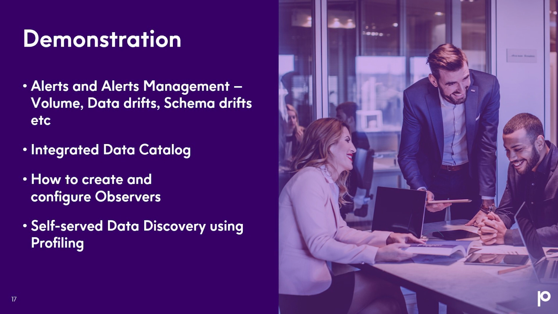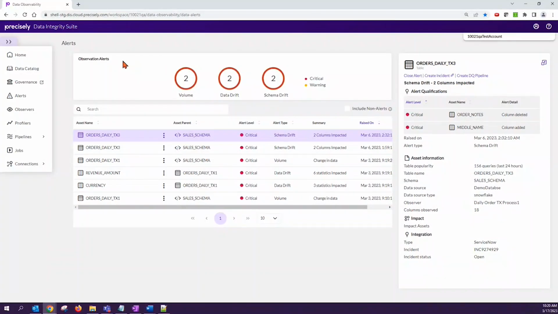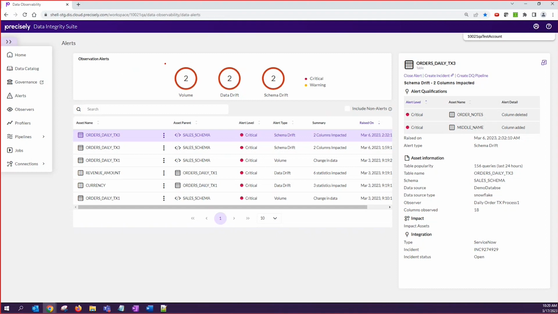Last but not the least, we'll take a look at some of the profiling capabilities that lend itself as a self-serve data discovery tool. All right, so when I log on to the alerts page on the data integrity suite, I get a summary of my environment at the top here. So I get different kinds of alerts that have been generated, and all the details that are related to those alerts at the bottom here.